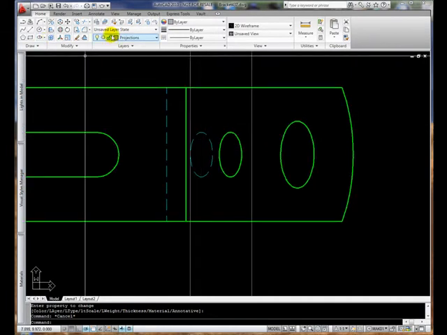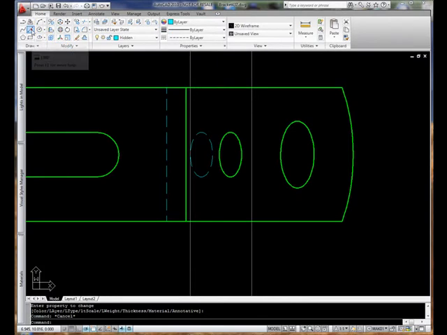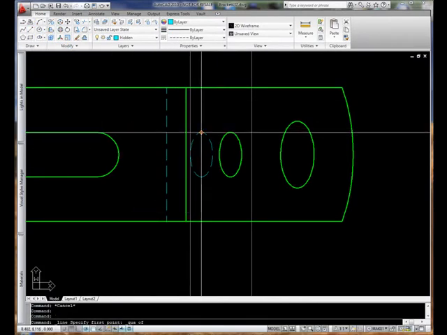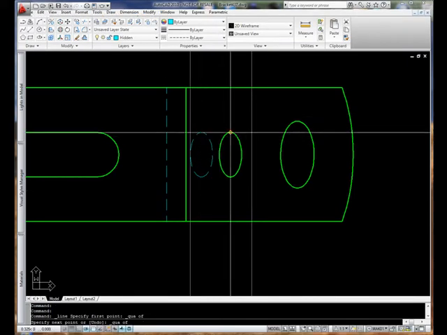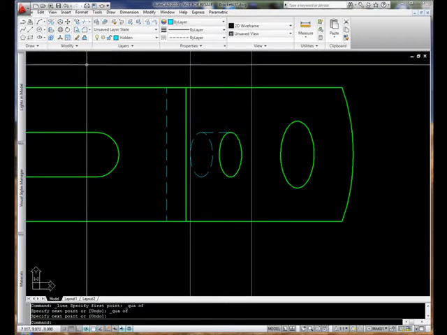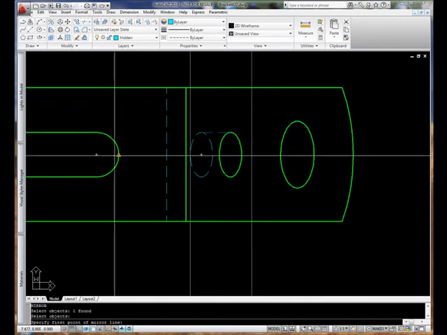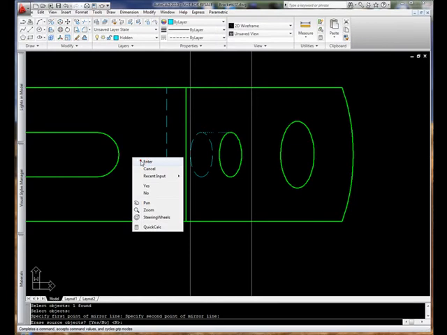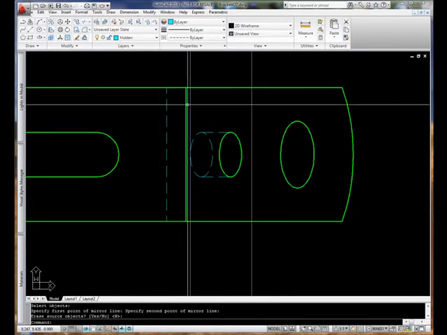And now I'm going to make my hidden line layer the active layer and draw a line exactly from a quadrant here to a quadrant here. Let's mirror this line about this center point. Let's do the same thing with this ellipse.